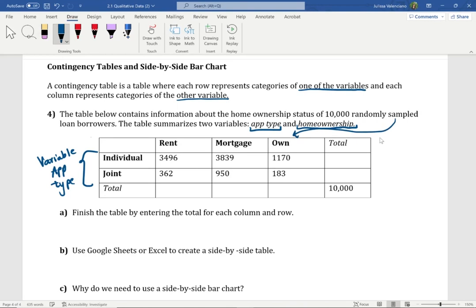I'm just going to do an arrow here. Again, this is the variable titled home ownership. And that variable has three different categories. We're using a contingency table because we're keeping track of two different qualitative variables. When we were talking about frequency tables and relative frequency tables, we were keeping track of one variable.